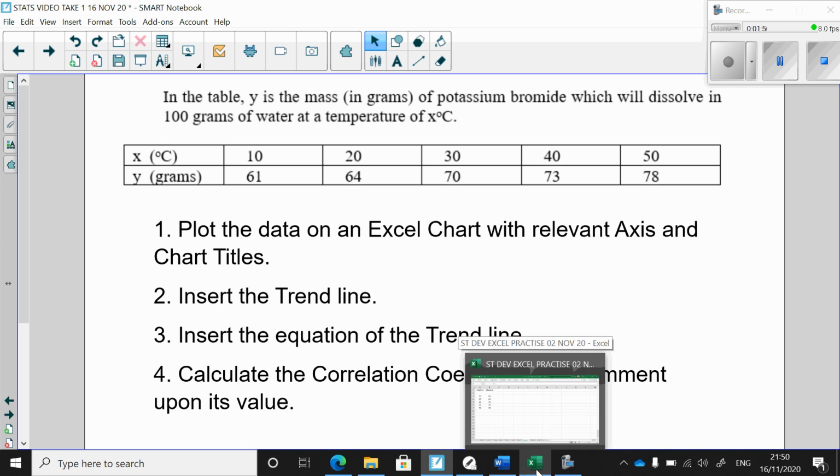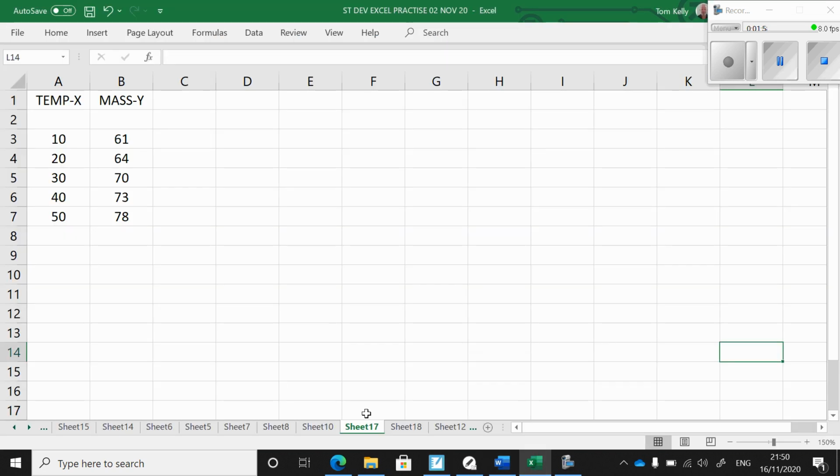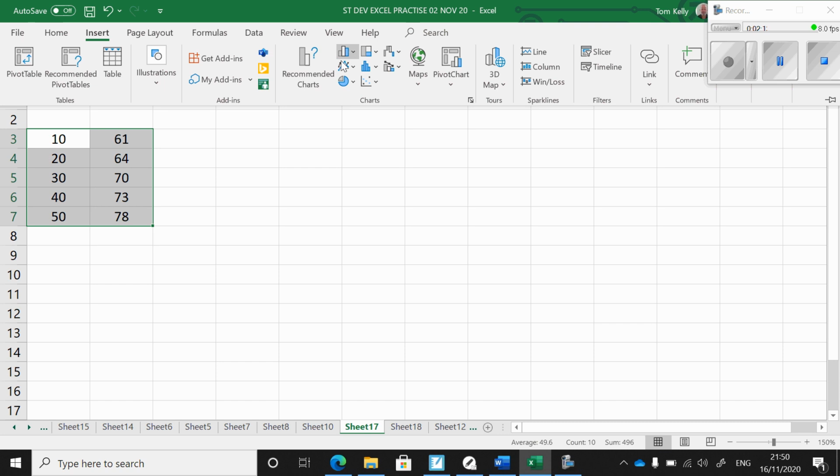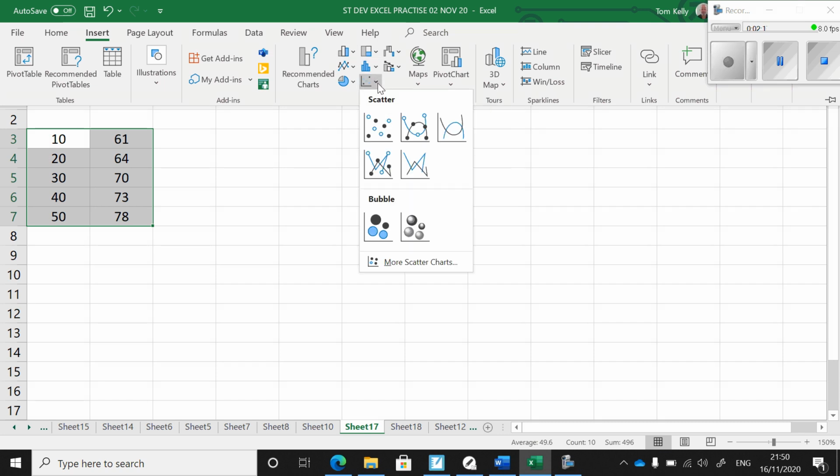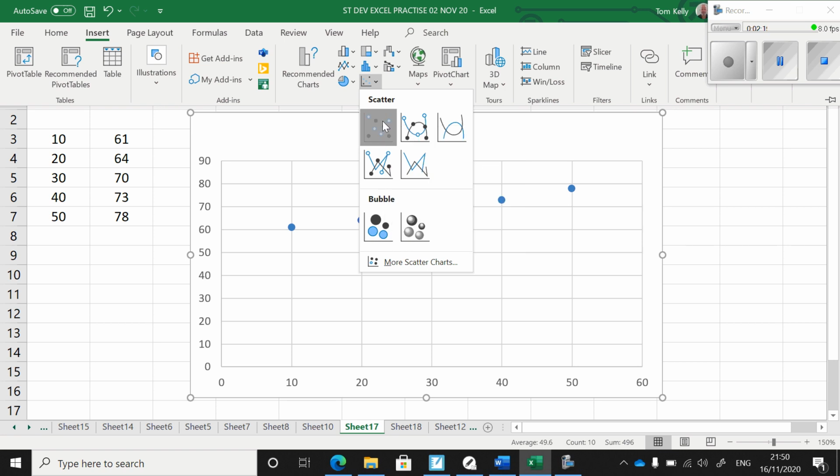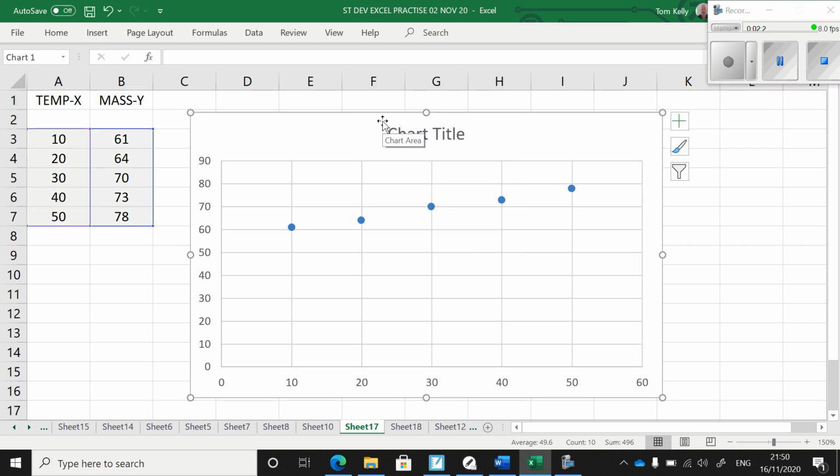I've already put the data in here. So the first thing I need to do is insert a chart. If I just highlight both the columns here, go to insert, and go to my chart selection, and go for the bottom one, it's this top left hand one. That's the most basic one. That's actually plotted some points there. So I've plotted the points in my chart.